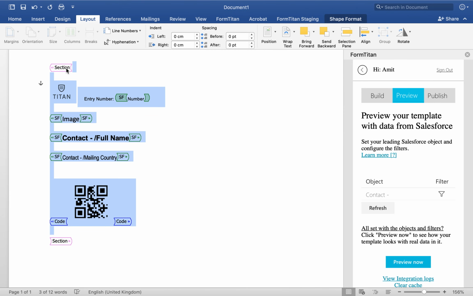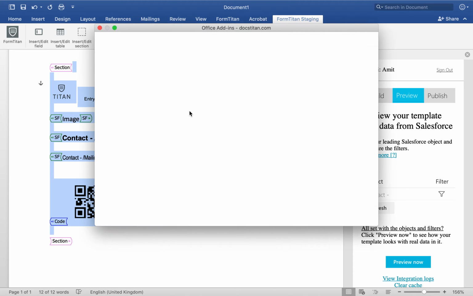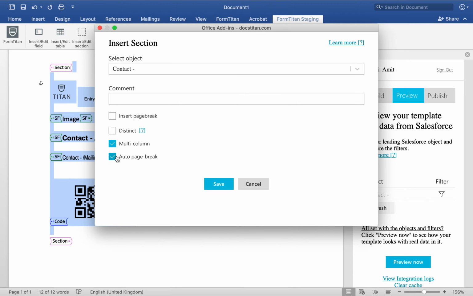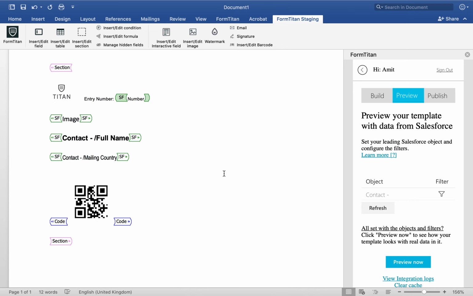The secret is create your section. Once your section is created, then go ahead and simply make sure that you've got multi-column and auto page break checked. I will do a further video explaining both of these in detail and why you need to check both of them. And once you've done that, go ahead and set it up just like I have, and you're good to go. And that's Salesforce badge creation from Titan.